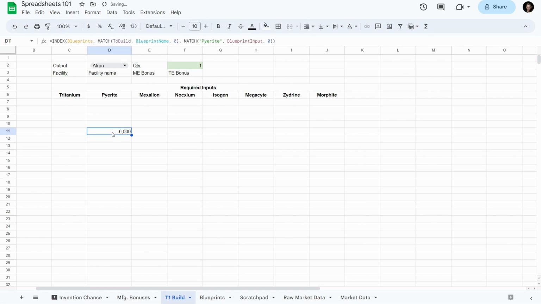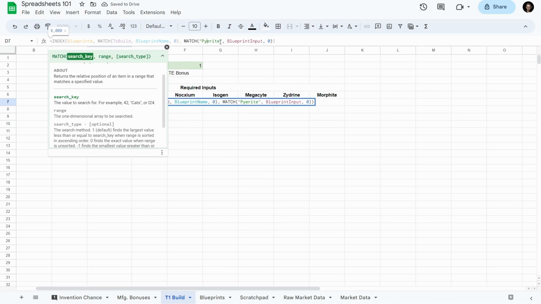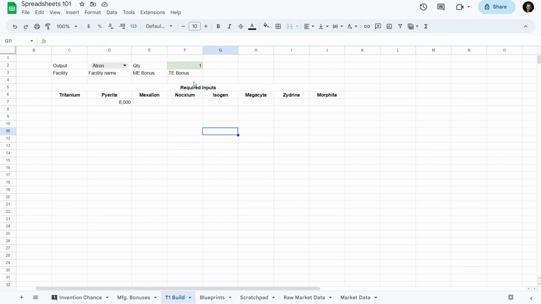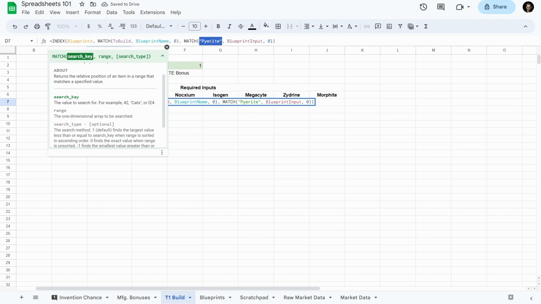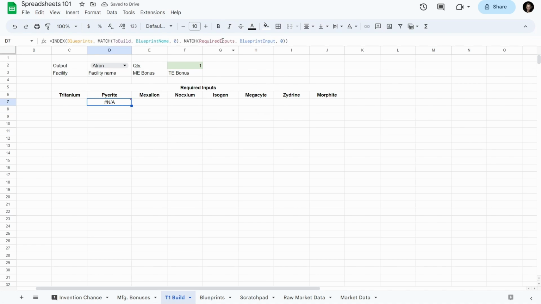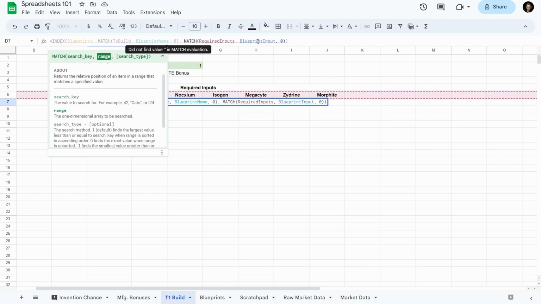Now that we figured that out, we can move this up, and instead of typing out pyrite like that, we're going to give this row a name, and call it required inputs. Now we can rename pyrite to be required inputs. And why didn't it like that? Did not find a value in match evaluation. Required inputs, blueprint.